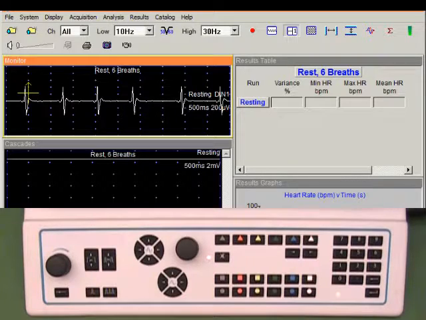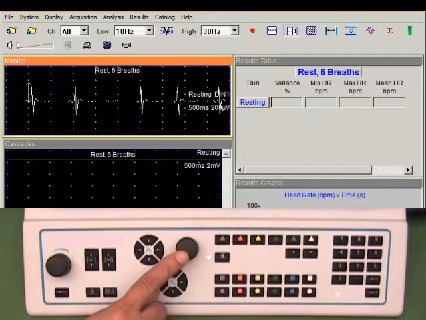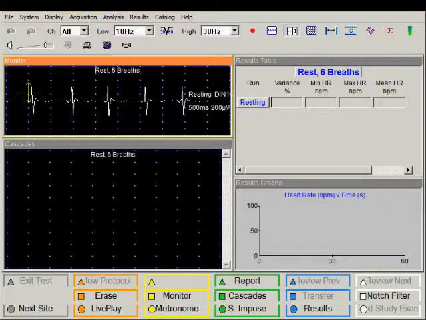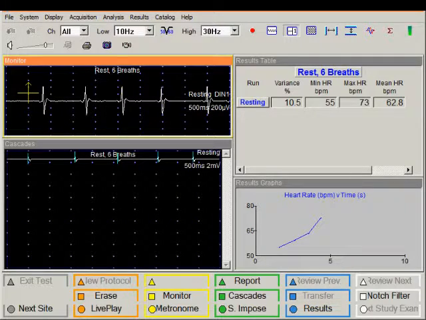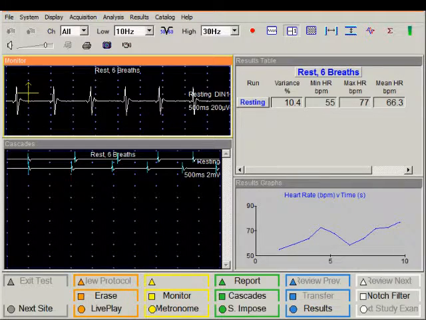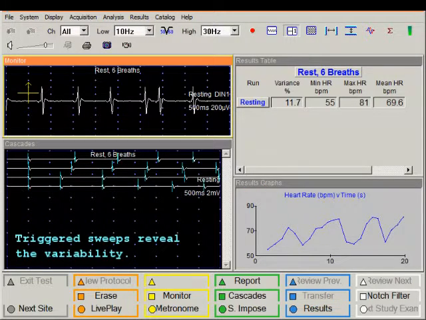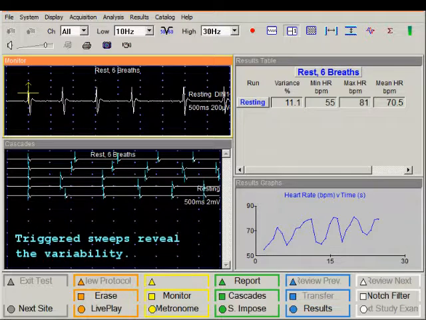We are ready to acquire the data, and I'm going to perform the study in the resting condition. I will push the record button. The window in the bottom right corner is showing us the instantaneous variation in the heart rate. We are going to record this variation over a 60-second period.